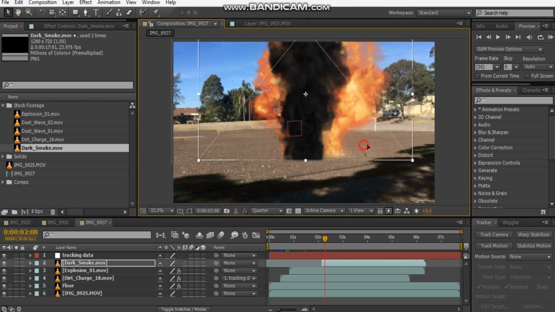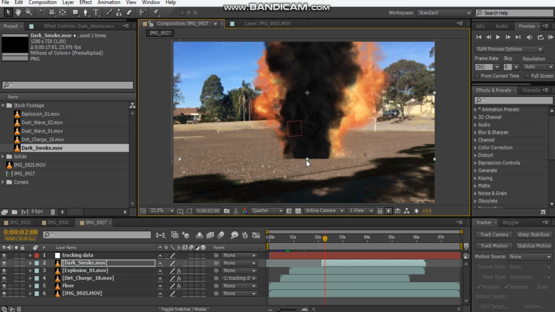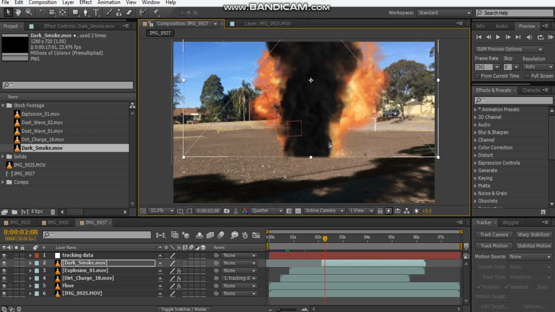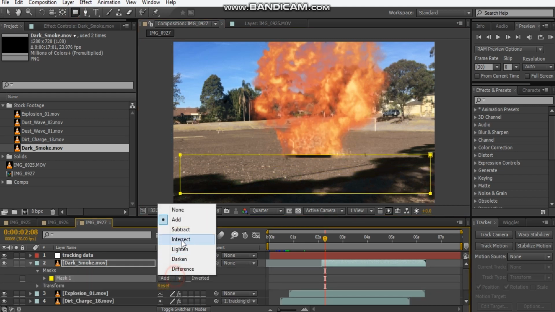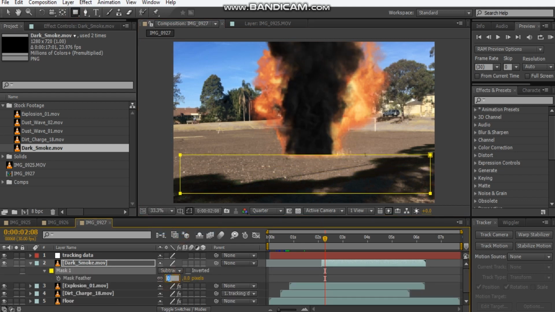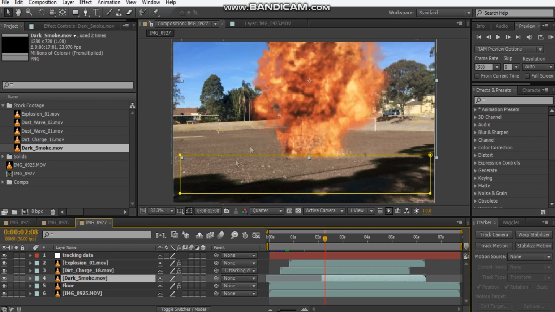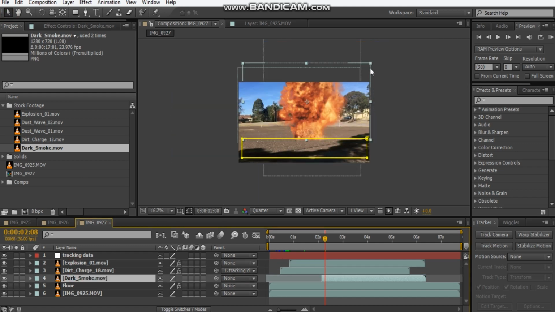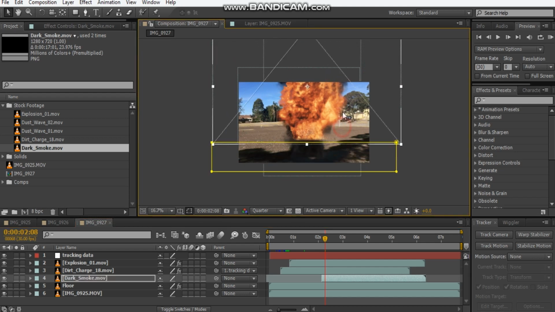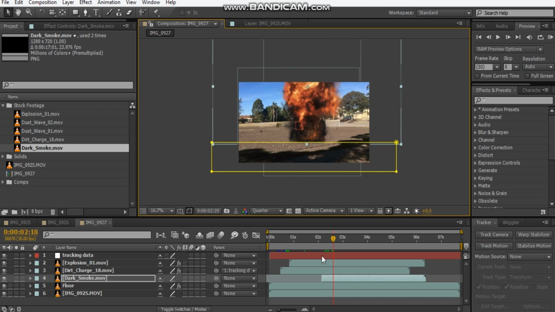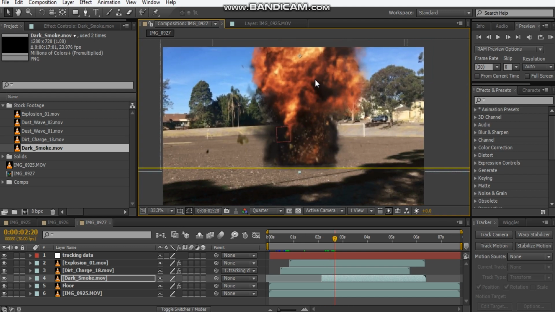Let's scale it up, widen it, and let's get rid of this bottom edge, and again subtract F, 10 pixels for the feathering, and put this behind the explosion. Scale it up really big, and as the explosion dies, it kind of looks like it's incorporated with the smoke.